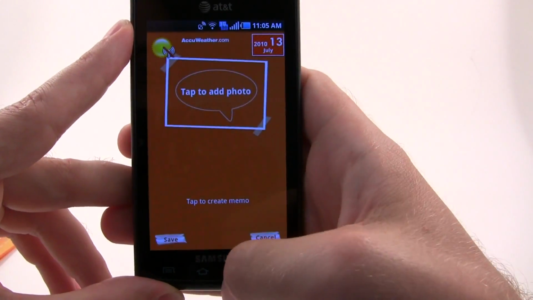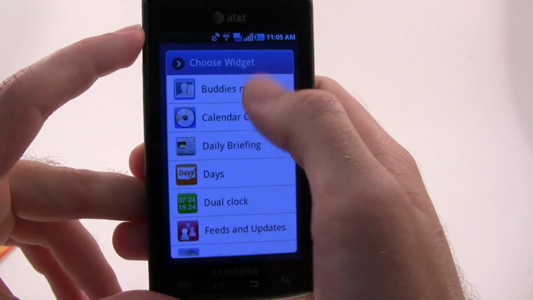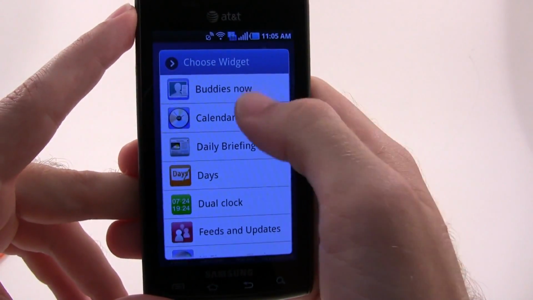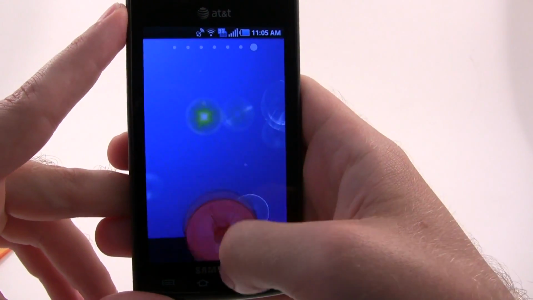That's kind of interesting. Let me show you some of the other widgets here real quick. Samsung has their own section for widgets. We showed you the buddies now. There's a calendar clock, which is just a clock and a calendar. Nothing too special.